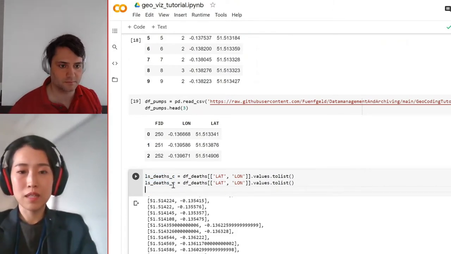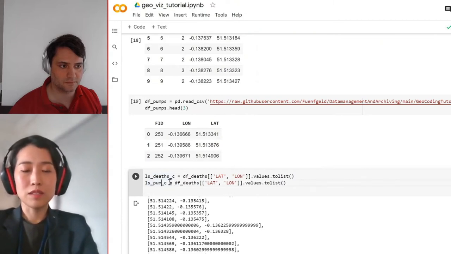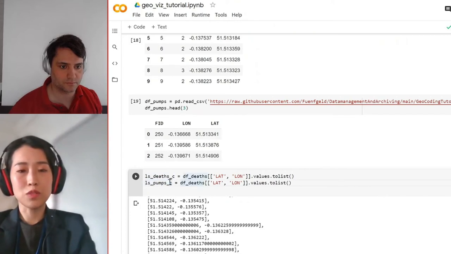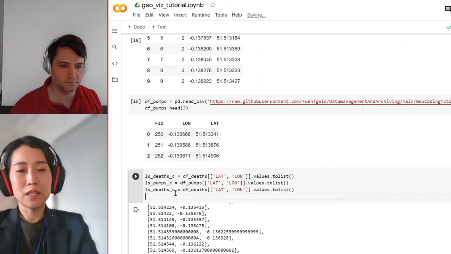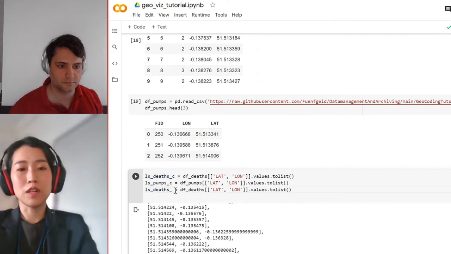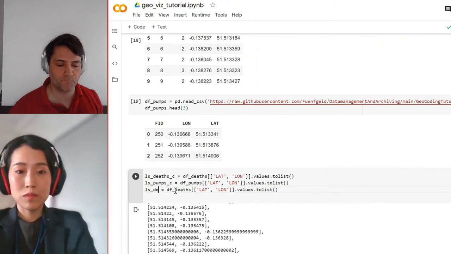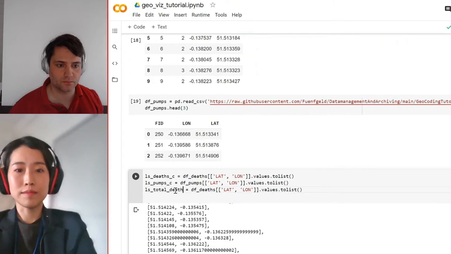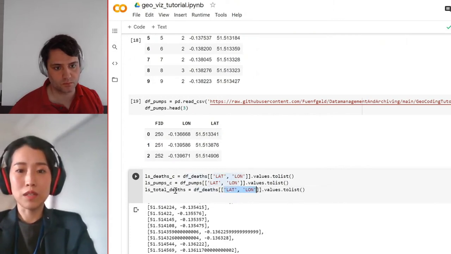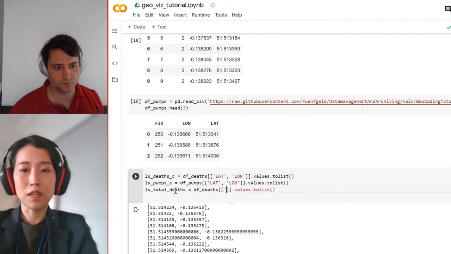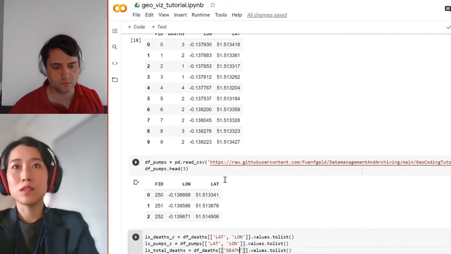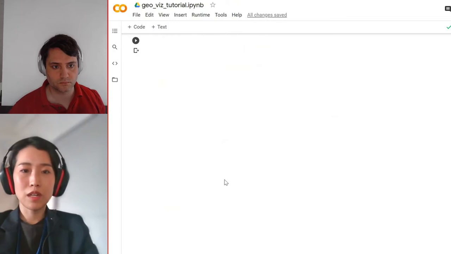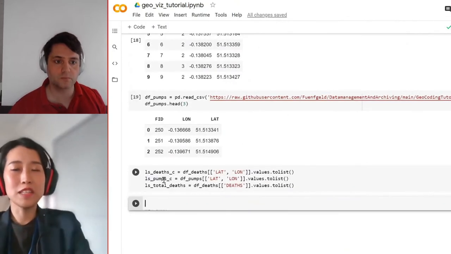So I'm going to make the pump location coordinates converted to the list type, and finally I also want to get the information of how many people died at a certain location. I need a different field. I need data from the death field. The column is called death. Got three lists, which finally can fit into the base map.